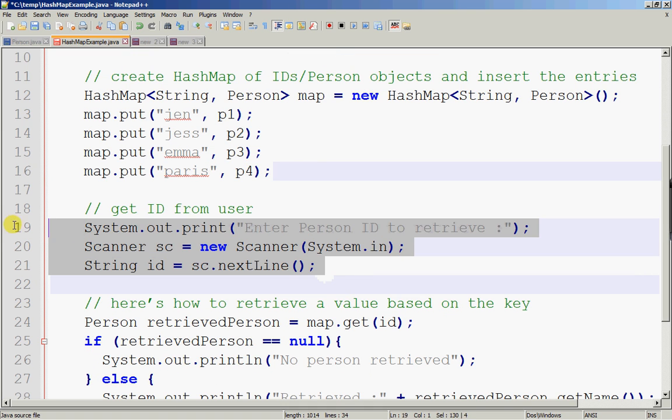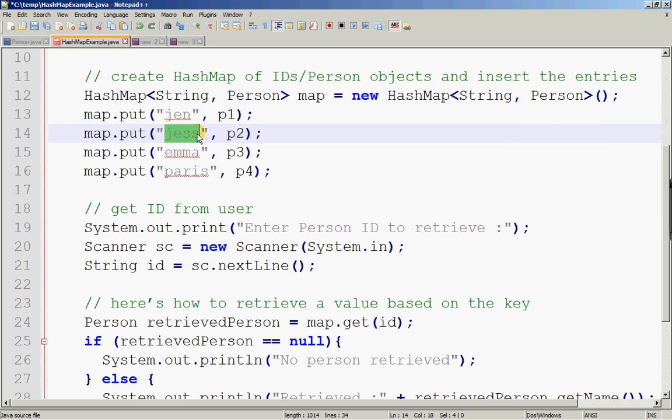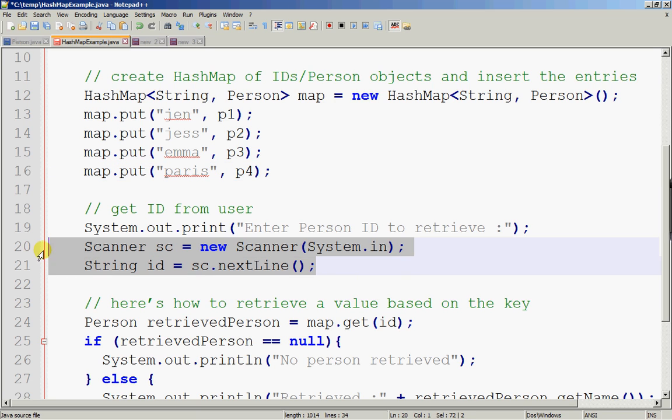So these 3 lines of code basically prompt the user for an ID. The ID will be Jan, Jess, Emma, or Paris. That's the key. And then I use a scanner object to retrieve the person ID from the keyboard.